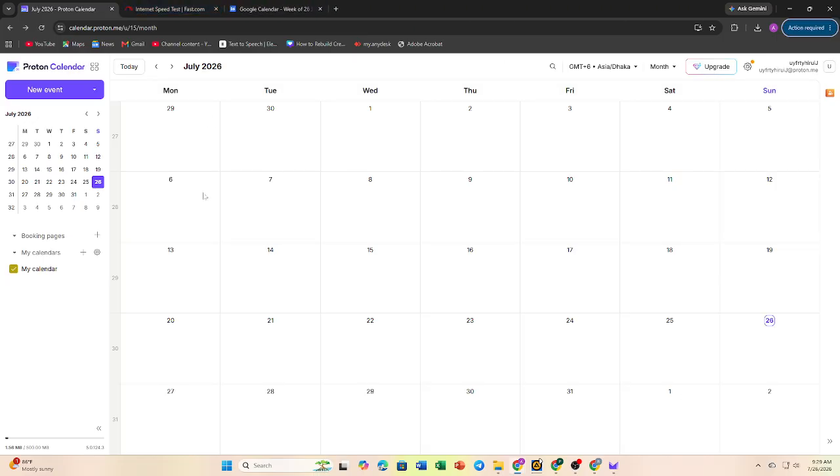Exporting your calendar is a great way to create a backup, transfer your events to another calendar service, or keep a copy of your schedule for future use.